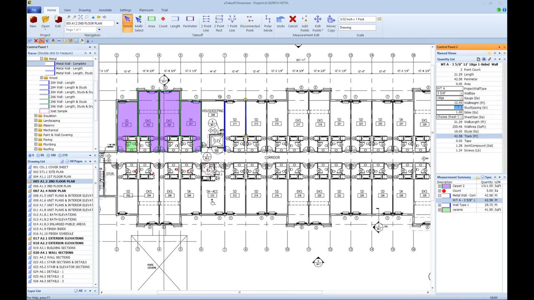Maybe this is 12-foot high walls or whatever, right? 16-inch on-center stud spacing. I want to put drywall on both sides of that. And I want to choose the drywall size, whatever it is you want to do here, right? So this is an assembly. We call these extensions inside of eTakeoff. Assemblies is what they're called in Sage Estimating.